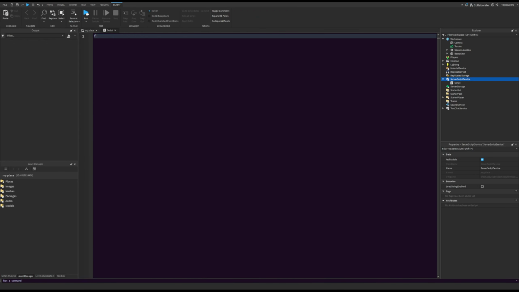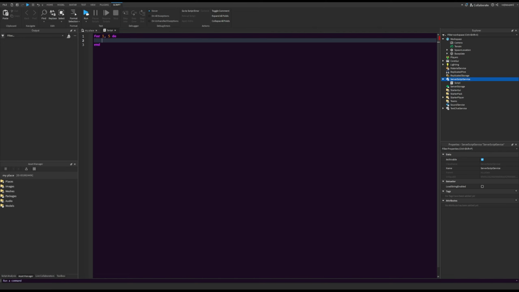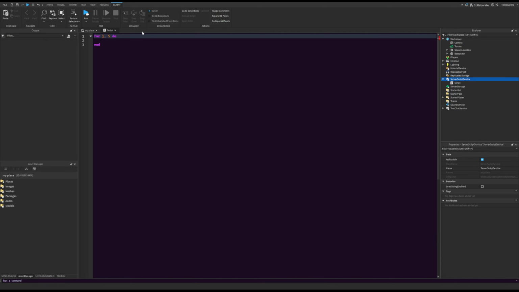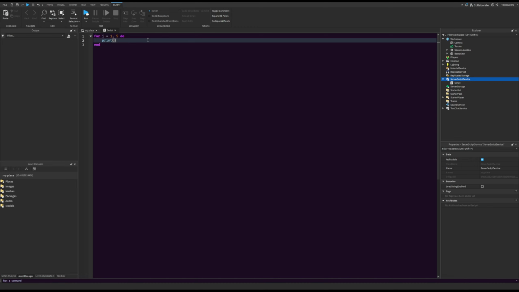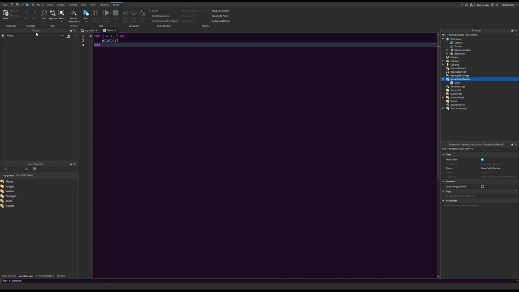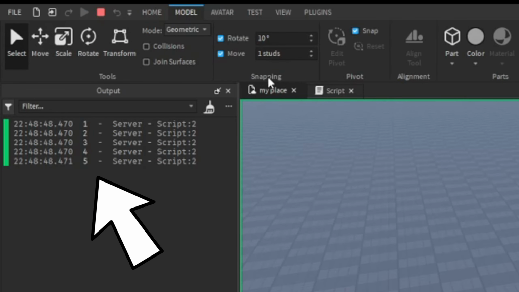So let's start with for, 1, which is the starting number, and 5 is the ending number, do. And I also forgot e equals, which is the index. So now we can do print e, and let's run this. Be sure that you have output enabled in View, Output. Let's run. And as you can see, it prints 1, 2, 3, 4, 5.